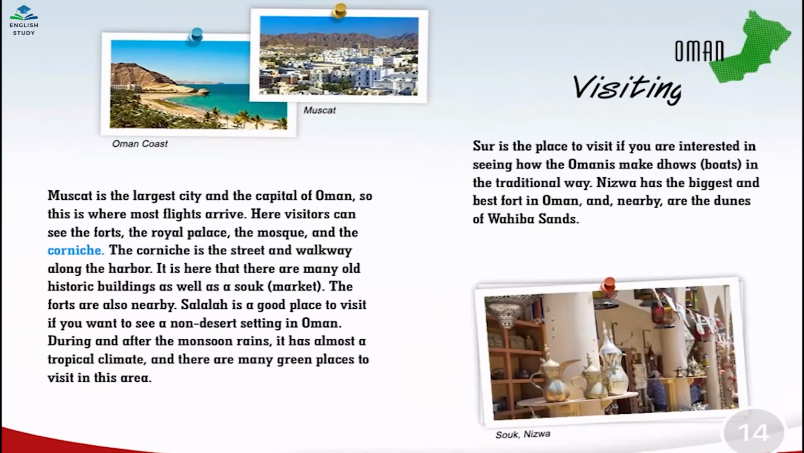Visiting. Muscat is the largest city and the capital of Oman, so this is where most flights arrive. Here, visitors can see the forts, the royal palace, the mosque, and the Corniche. The Corniche is the street and walkway along the harbor. It is here that there are many old historic buildings as well as a souk market. The forts are also nearby.